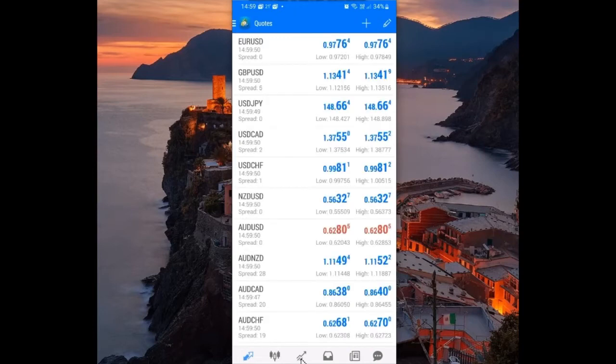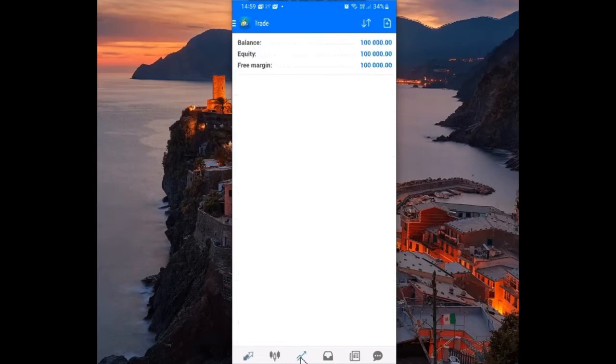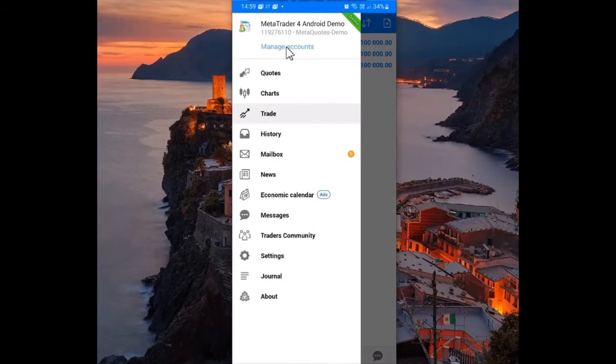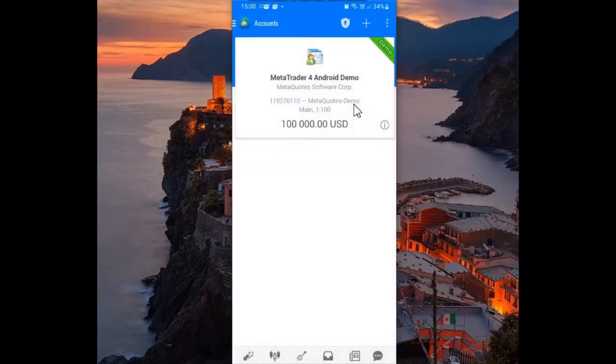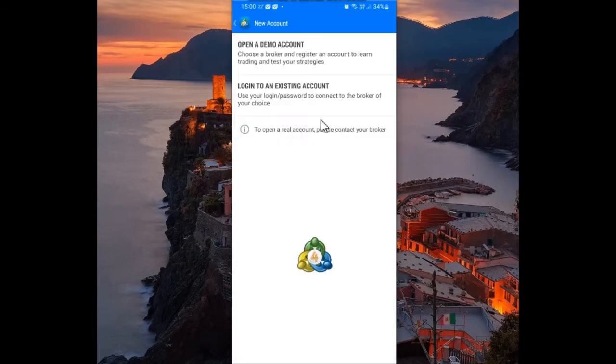You'll be set up with a 100,000 account. This is from MetaQuotes. So let's firstly set up a realistic account. Click in the top left, go Manage Accounts. Click the plus symbol. This is where you can add your existing account, which you've set up on the broker's website. You can open up demos for most brokers on the app. However, some require you to set it up on the trading website.